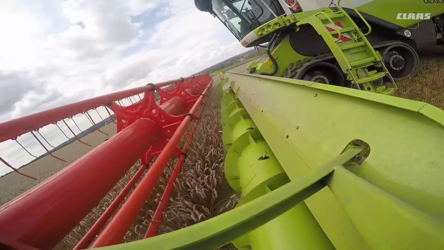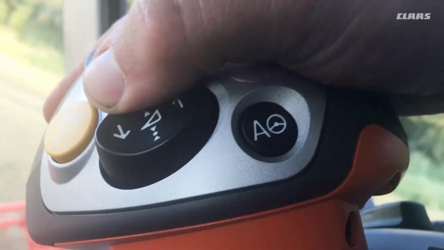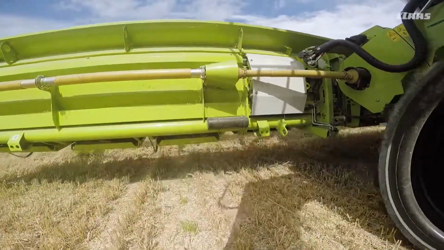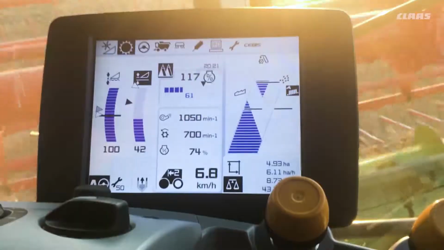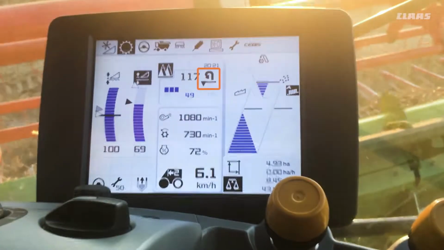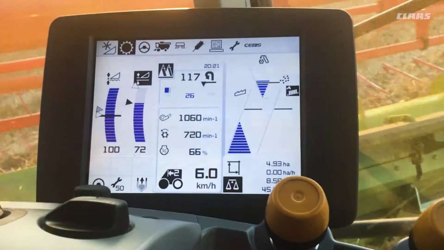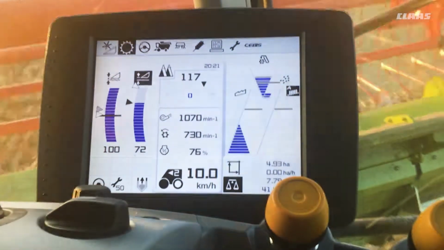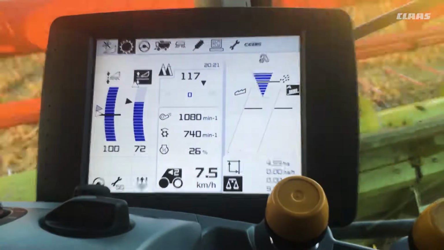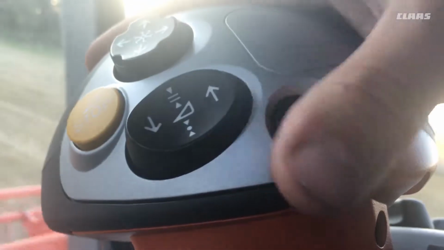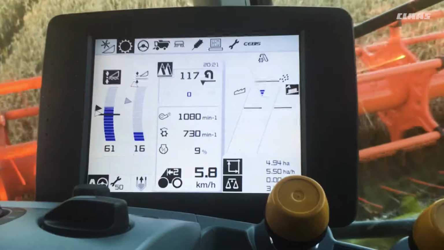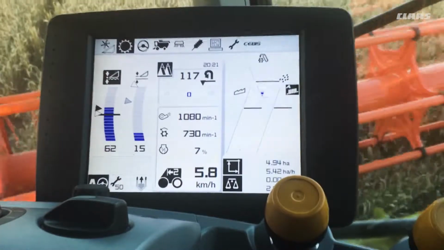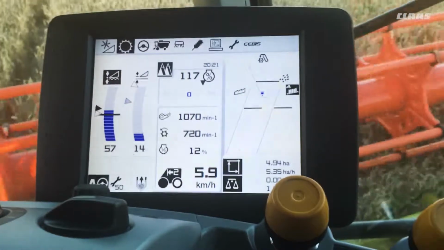When we reach the end of the field and raise the cutter bar, Cruise Pilot identifies that there is no more material to cut and switches to headland mode. By shifting the ground speed control lever forward slightly, we can now deactivate Cruise Pilot and accelerate the machine. Once we have turned and are back into the crop with the cutter bar lowered, we need to briefly press the automatic control button on the ground speed control lever to reactivate Cruise Pilot.